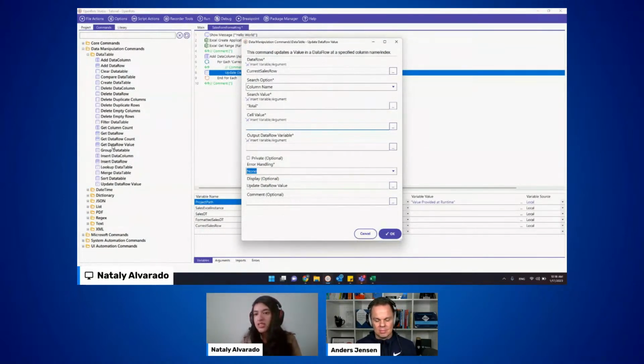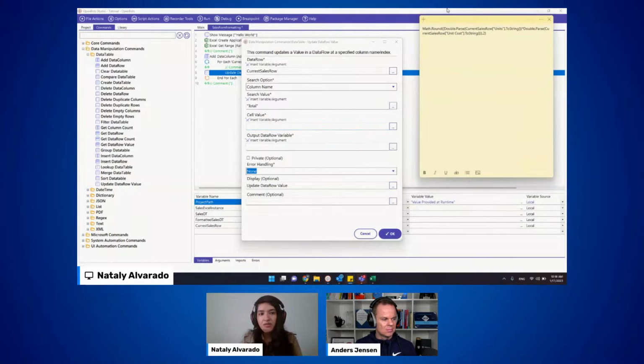We can use, for example, a series of commands to do it. We could get the data row value of the unit column. We could get the data row value of the unit cost. We even have some math manipulation commands. We can use that to do the multiplication. So there are ways to do it using separate commands. But for example, since we know we can use C#, we can use quick snippets of C# within this field. Instead, we can use a C# snippet to get that information in one go.